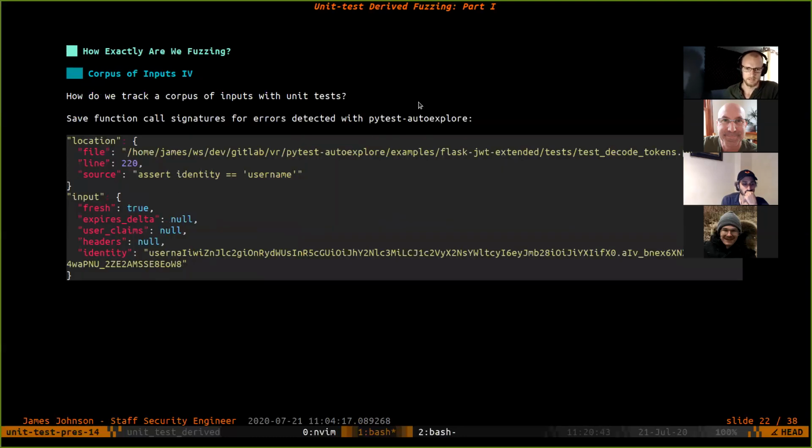All right, so this is something that I took from PiTestAuto Explorer. This is the type of data that I was saving for every new crash or error that it detected. There's the file, here's the source, and these are all of the inputs that were passed to the function. And this is the type of data that is being mutated by PiTestAuto Explorer. And along with these, this is saved in memory. None of this was ever written to disk.